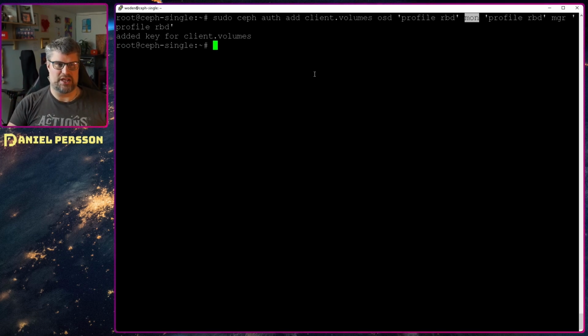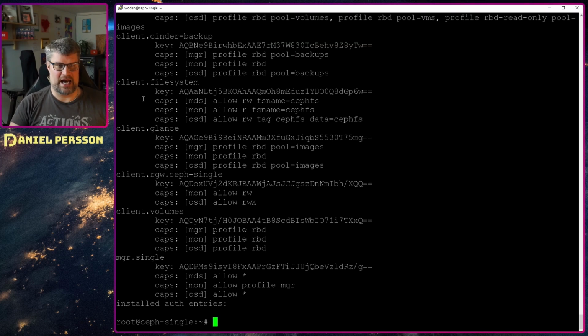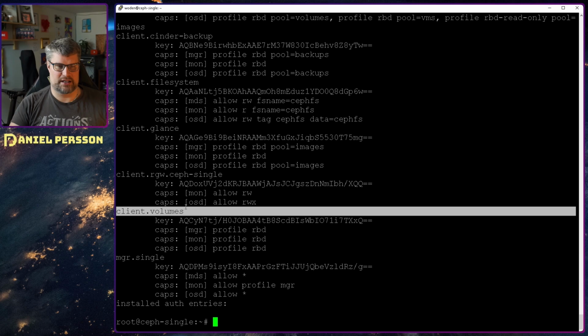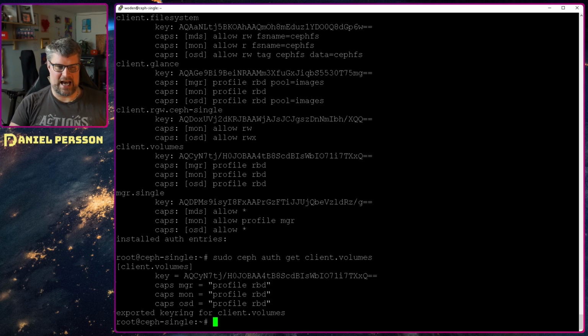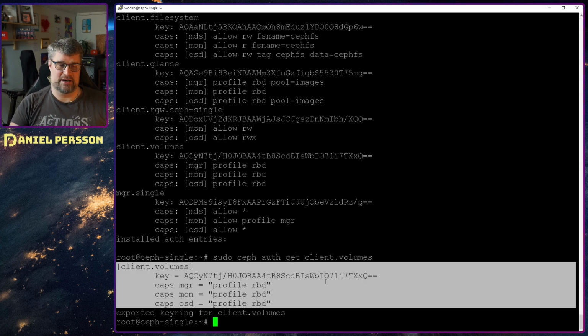So if we do that, we have added the key. We have the Ceph volume. If I do sudo ceph auth ls, we can see that it actually is created here. It's client.volumes here. And I can do get client.volumes, and then I will get the actual key file here.